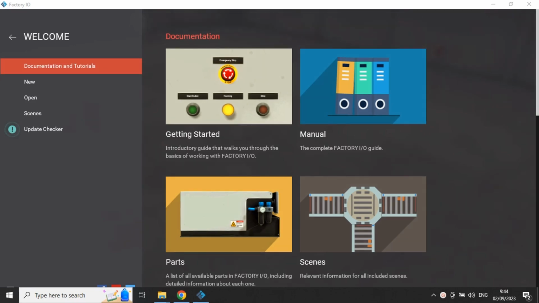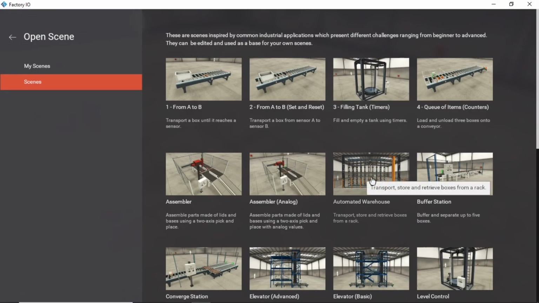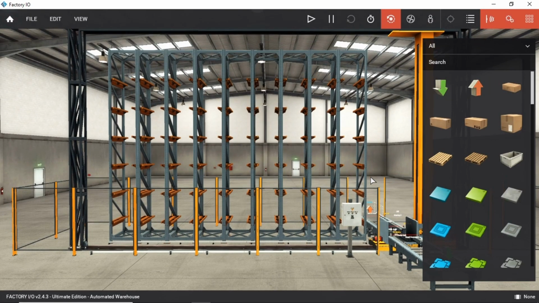In this video, I will demonstrate how to manually simulate an automated warehouse using Factory IO. Let's get started. First, open the scene, and then select Automated Warehouse.